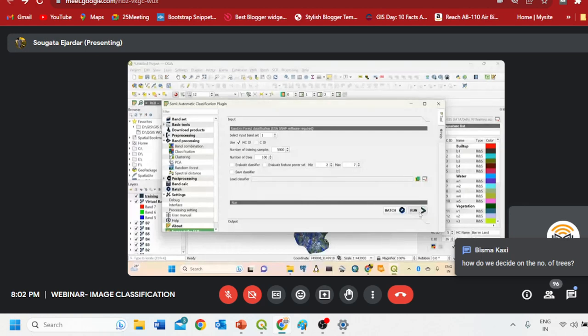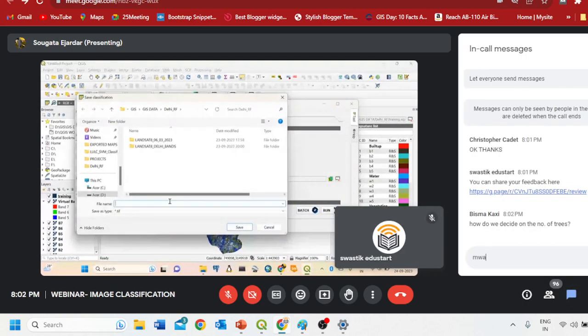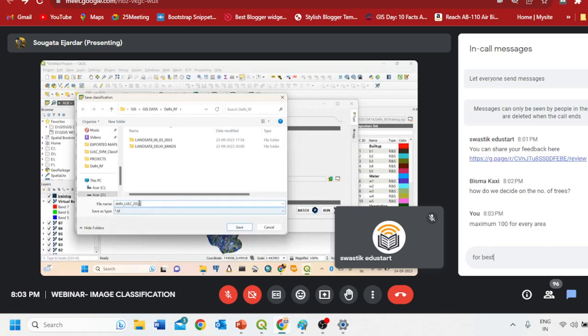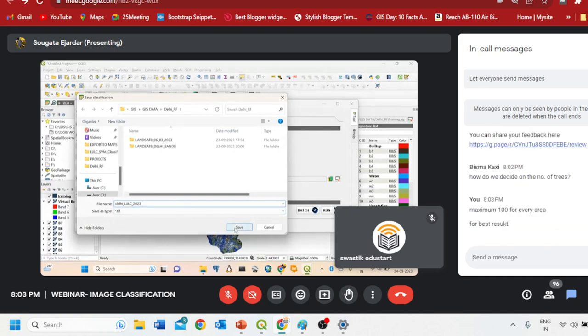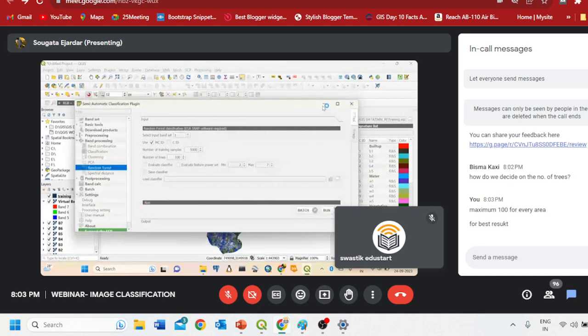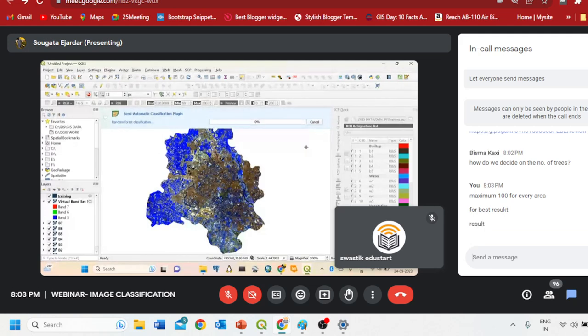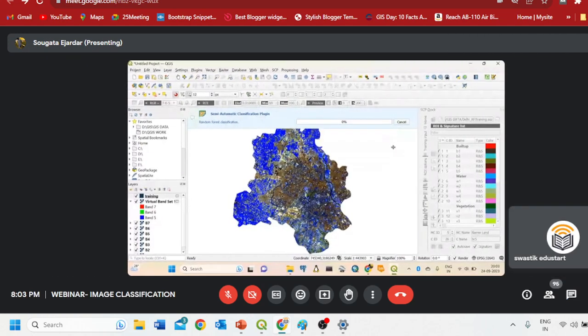We can click on run, and it is asking for the file name. LULC, this is a 2023 recent image. So a file will be saved. Click on save and it is going to run. This will take roughly 2 to 3 minutes. If your area is very large, it will take more time, maybe nearly an hour and a half. But for this kind of small region, it is completed in a few minutes.